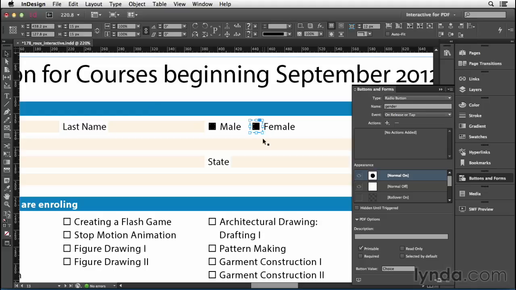Great. Now, radio buttons are set up so that only one could be selected at a time. But to start with, I don't want either of these to be selected. So I'm going to choose each of these and set the normal to off in the Appearance section. Now I'll click the male one and set that to normal off as well.